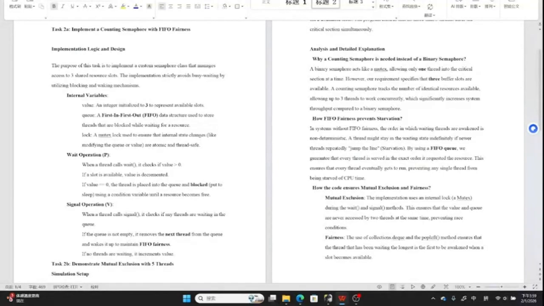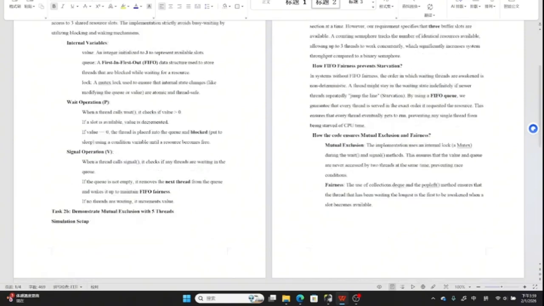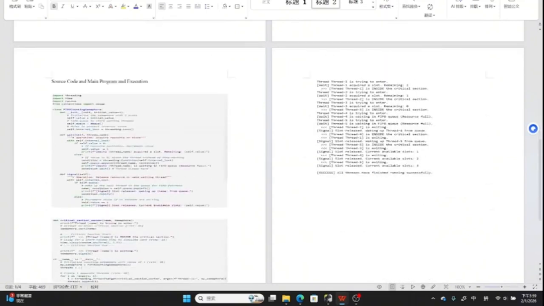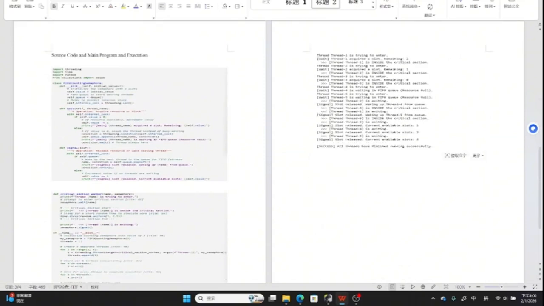Hello everyone, my name is Chen Zhiyang, and for assignment 2, I worked on question 2. I'm implementing a counting semaphore with FIFO fairness. A counting semaphore manages access to multiple identical resources. In our case, three available slots, unlike a binary semaphore that only allows one thread at a time.